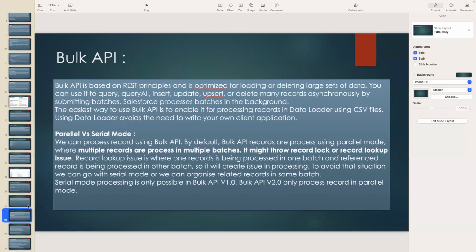All right. After that, one question is: what is Bulk API? We covered Bulk API in the last session as well. Bulk API is basically used when we have to deal with a large set of data and perform the load of that data. We use it in the data loader. There is one interview question that comes from it: what is parallel mode versus serial mode?